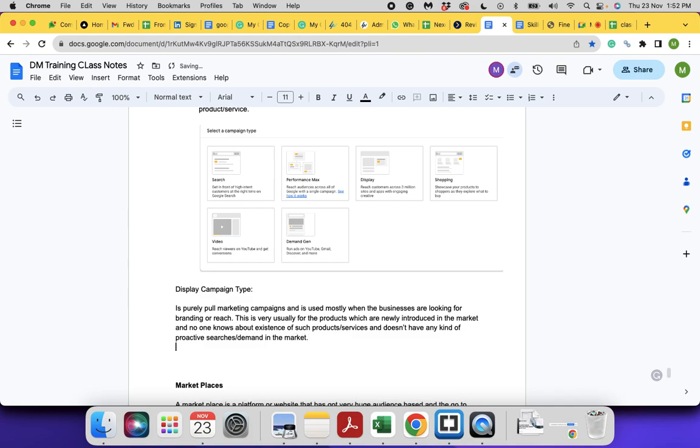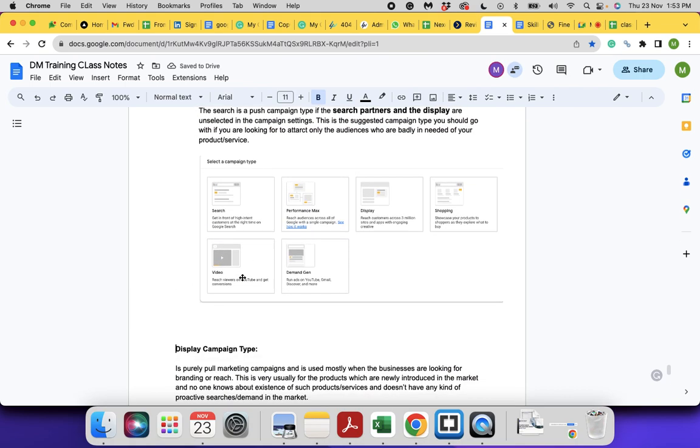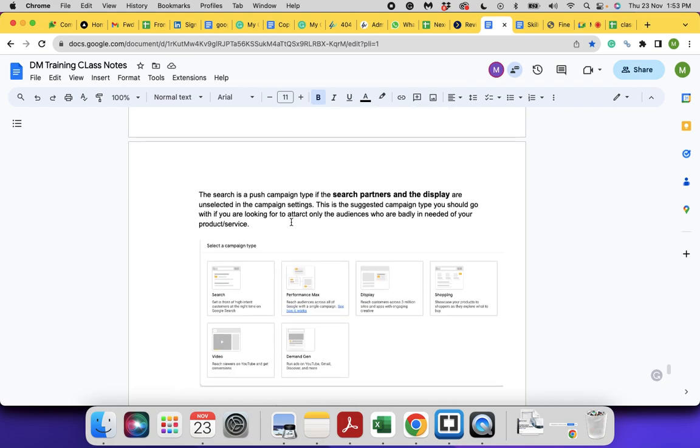Okay, so let's say one of you here in this room introduces some new product which is invented by you and nobody knows about that product, but it can be a problem solver or give a solution to some business or people, right? So in those cases, this display campaign will be super useful. You will be designing a creative or a banner and running the ads. So now we'll not get into all of this. We'll close one by one. Okay. So I'll pick the search campaign.